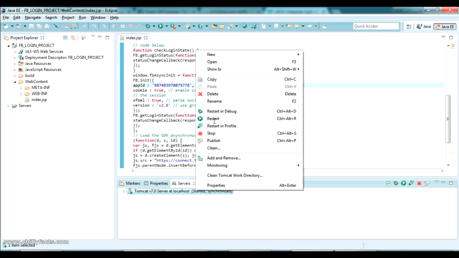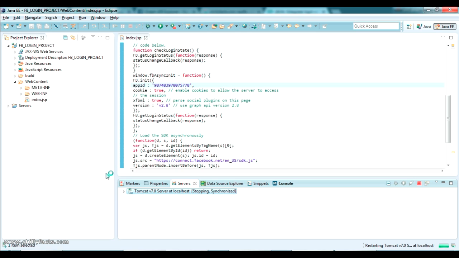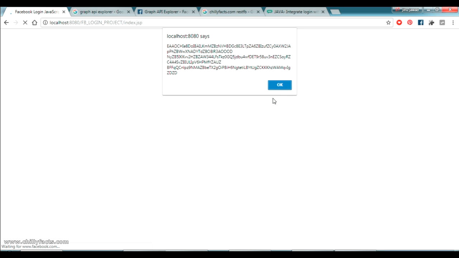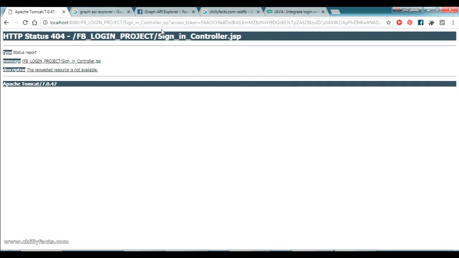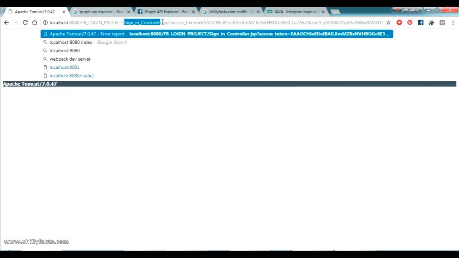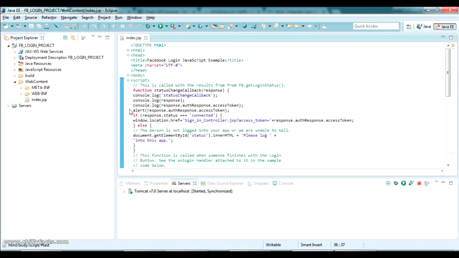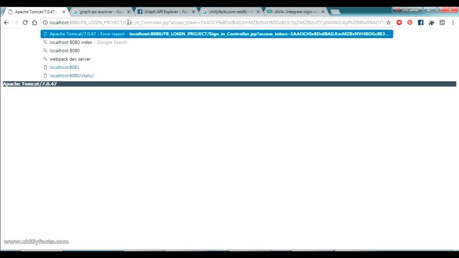Let me restart the server here. I'll show you what it is going to do. Let me refresh this one. We can see it should be redirected, and it is actually redirecting to signin controller.jsp. The pop-up coming there was actually the token. You can see the alert response access token is there. I'm commenting that out now so that it won't come each time. Basically it is forwarding to signing controller.jsp.